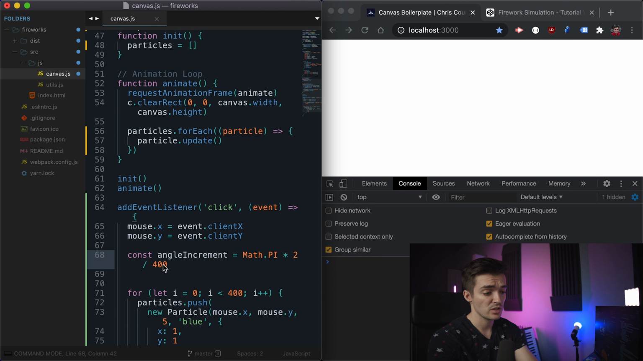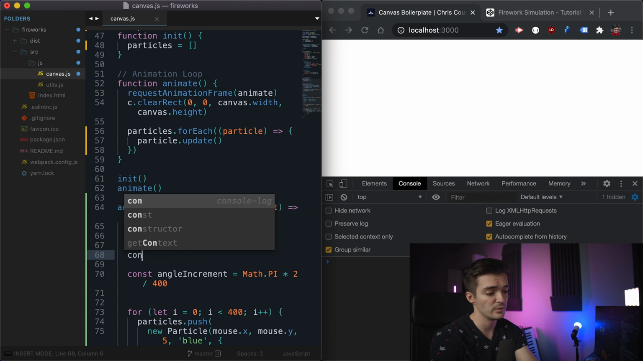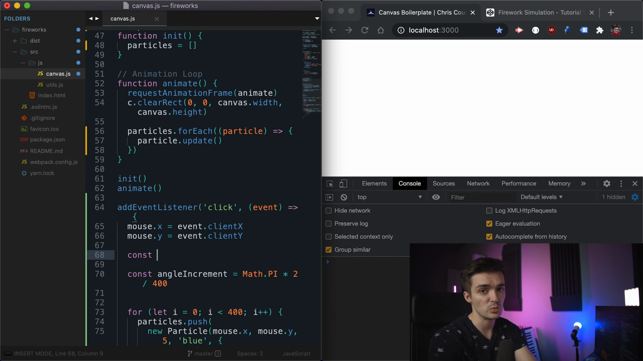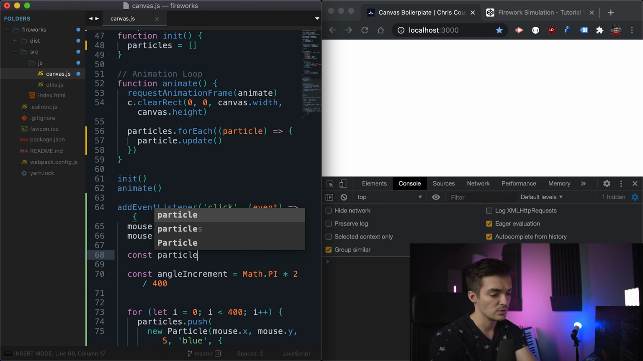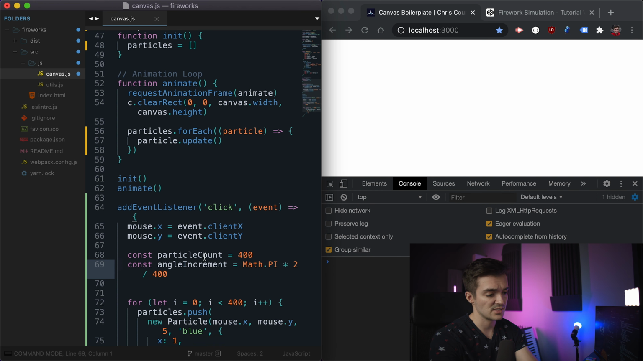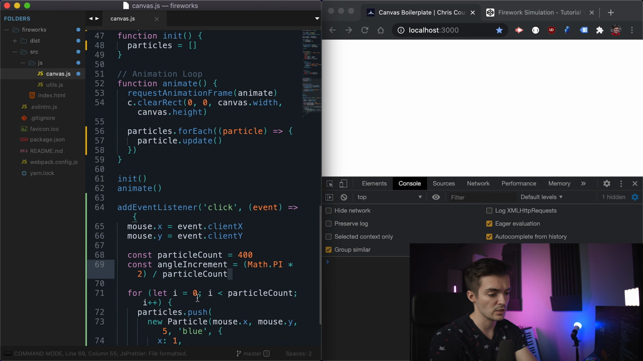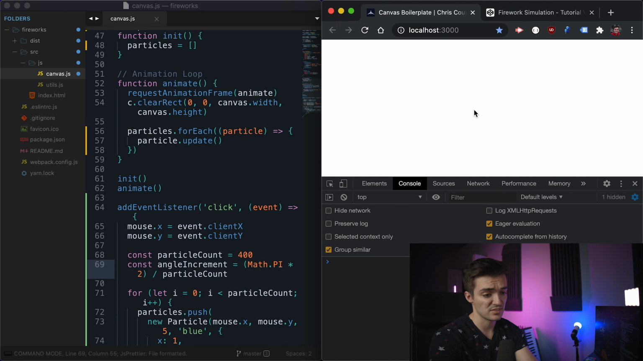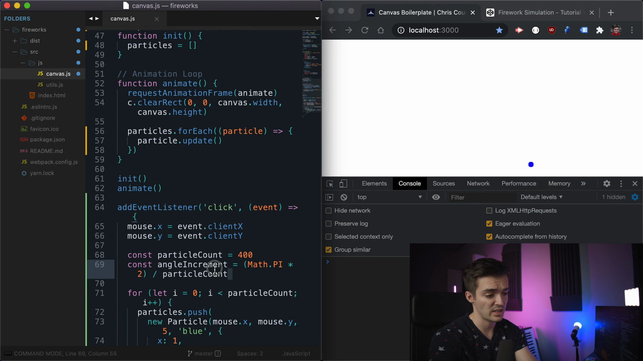Since we are using 400 in two places, and this references how many times we are spawning a particle, it's good to create a variable for this so we don't have to change it in two places. So our constant is going to be particleCount, and it's going to be equal to 400. Now that we have this constant, we can replace the other 400s within our code. And this should still function exactly the same, which it does.